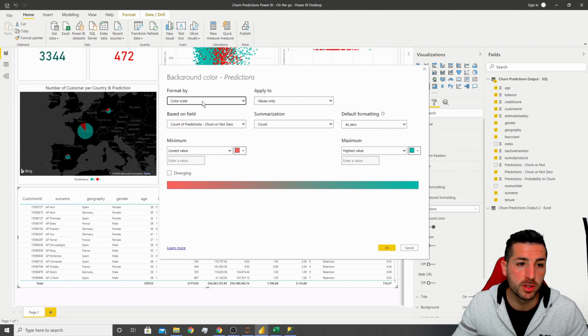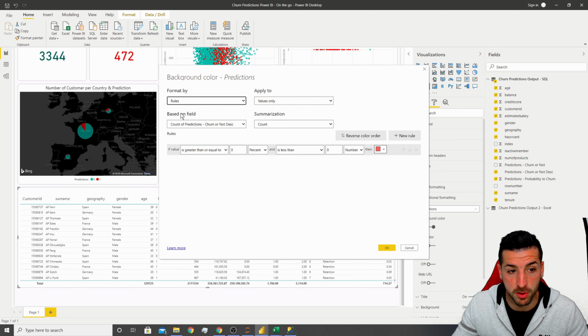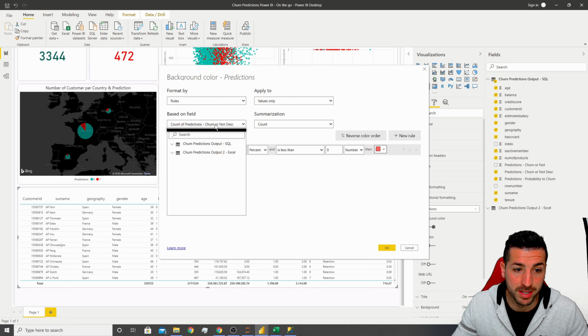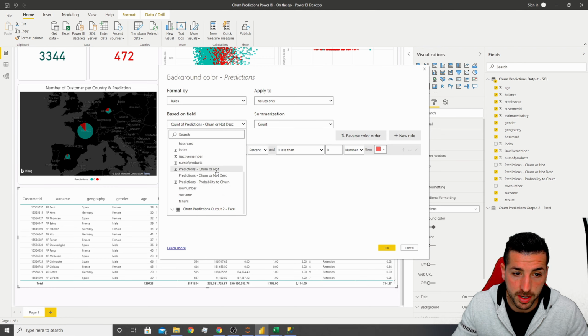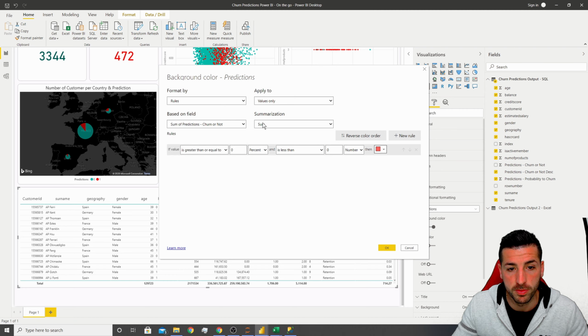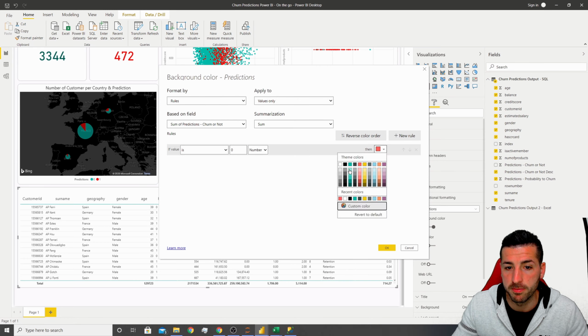Here is where we need to say format by color scale. Actually, I'm going to say format by rules. And the rules is only going to be based on a different field, and that field is going to be the customer churn or not, the numbers. So this one. If the sum of this one is 0, and I'm going to make this a number, then I want to have this as green.